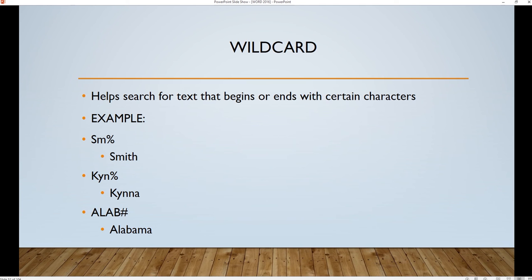Or like my first name is K-Y-N-N-A for Kenna. A lot of times it definitely gets misspelled, and there's times that you can put a % sign in here and then it would work out a little bit better for your wildcard search. It just depends on what you're looking for, or if you know for a fact that you misspelled it in some form or fashion. And then if I wanted to look for the rest of the word Alabama, I would put ALAB and then a hashtag, and then that would actually help me find that word too.